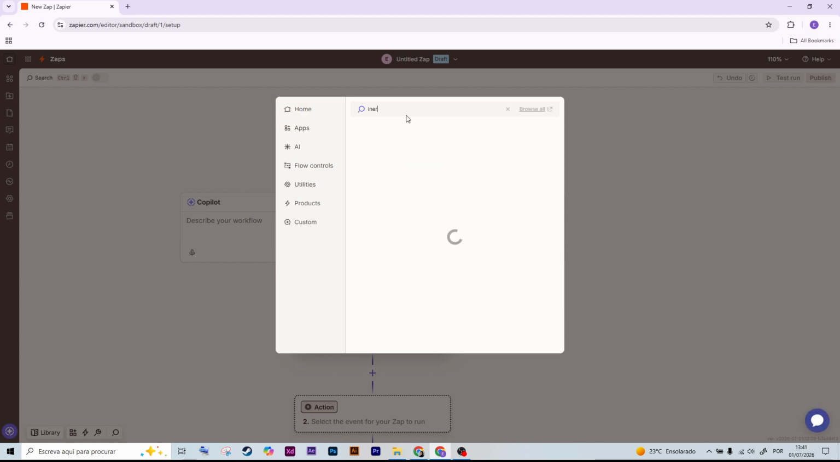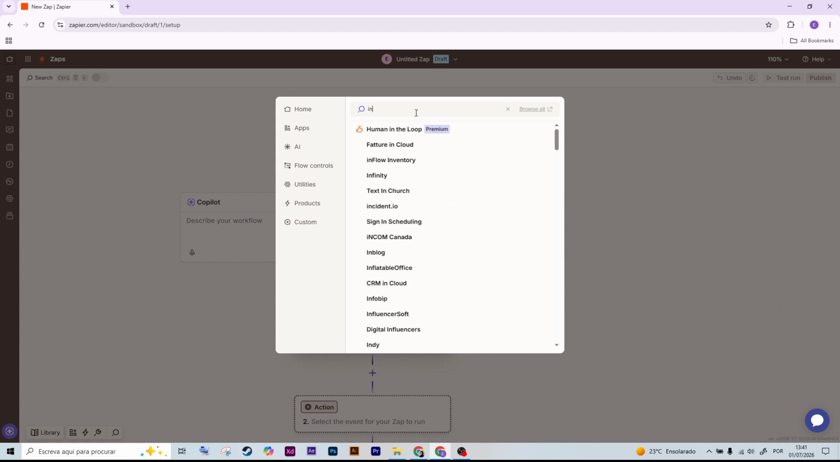After that, click the Action step and search for Google Calendar. Select Create Detailed Event as the action event, then connect your Google account.